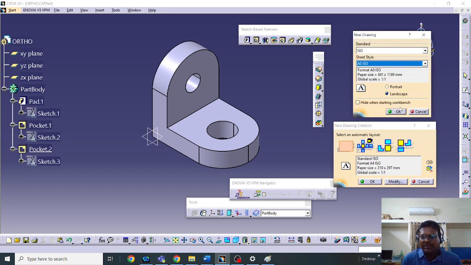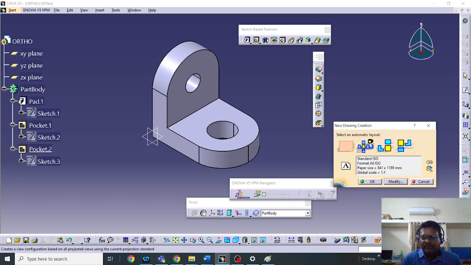I will go with the A0 sheet, and this will represent the various views of your component. All the views can be represented at a time, and this is one representation of first angle projection, third angle projection, like that. Here the front, bottom, and right views will be generated with respect to your sheet. The various views can be placed here. In this one we can place front view, bottom view, and right view, and in this we can place front view, top view, and left view.